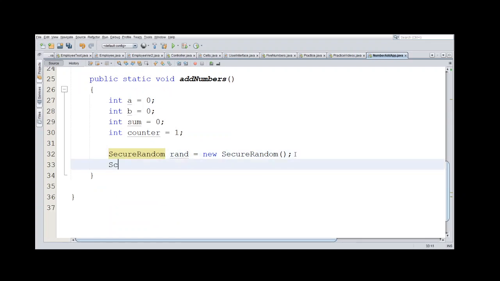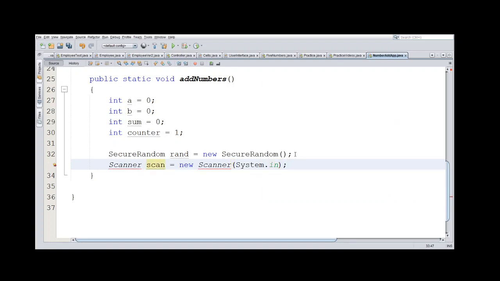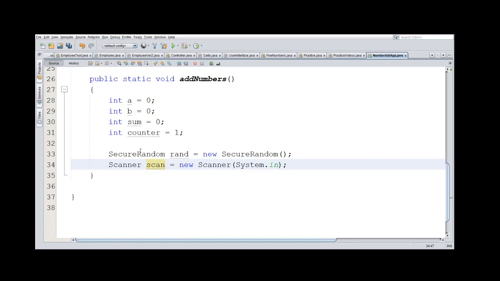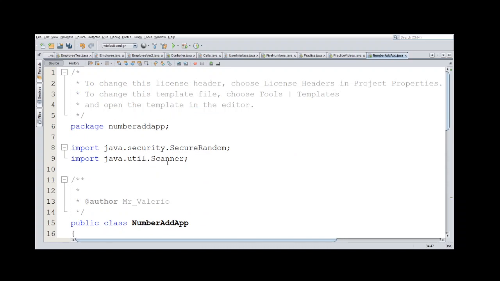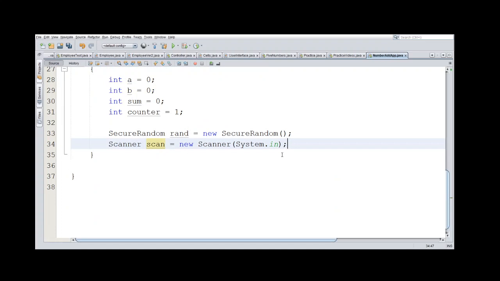And then we're going to do a scanner object. So we want the user to be in control. So this is going to be a new scanner object. And into the argument we're going to pass System.in. Now I'm also going to get an error there because we haven't imported the scanner. So that should be java.util.Scanner. So here's the import that I just did. Okay, so now we have our secure random object, we have our scan object, and we have our variables initialized and ready to go.